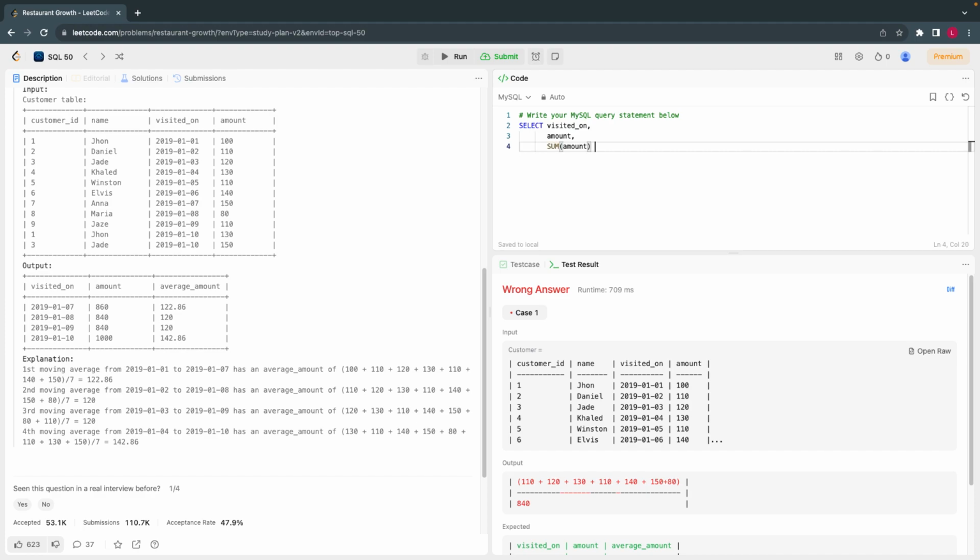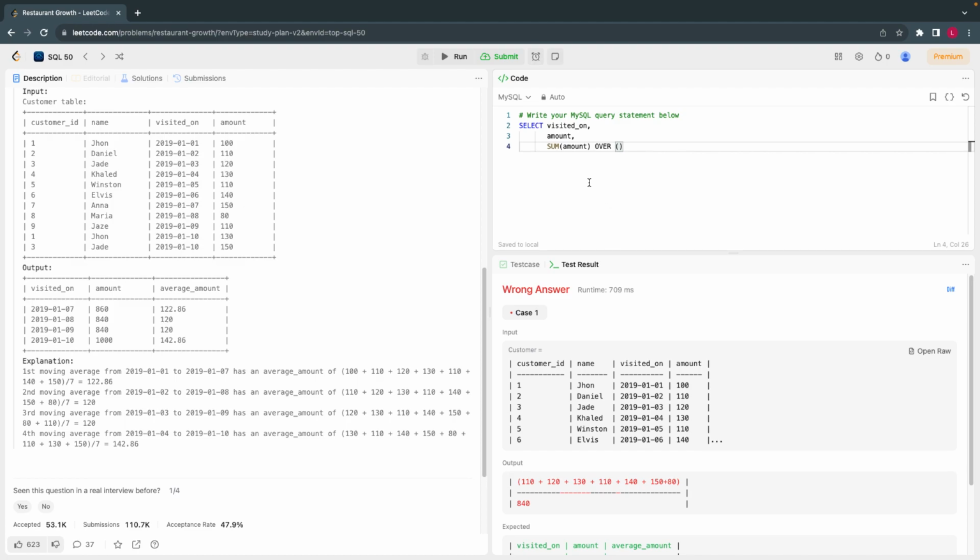Sum. Basically, I need a cumulative sum, right? So I just have to keep adding. I can use something like a window function, where I take a sum and order by. The OVER clause is a part of a window function. Order by this one. So this gives me a cumulative sum.